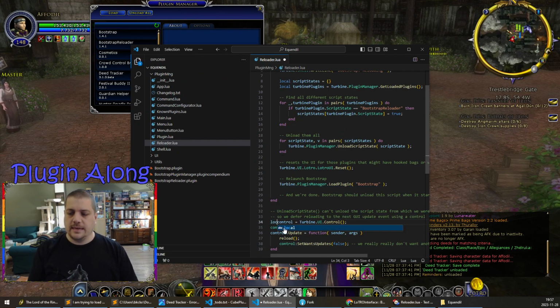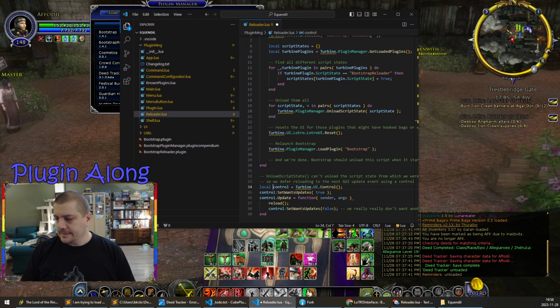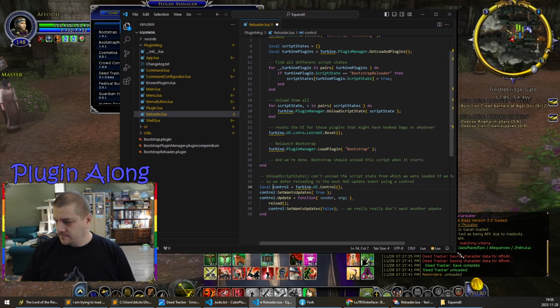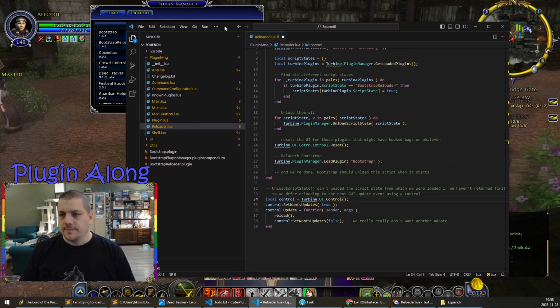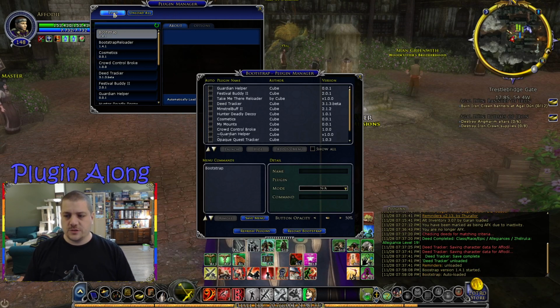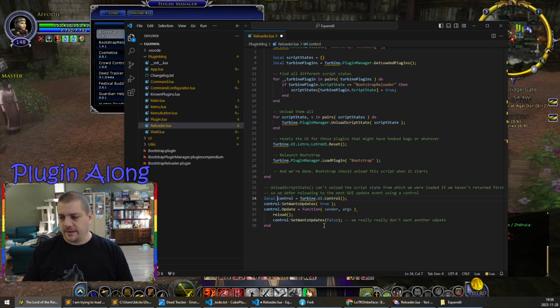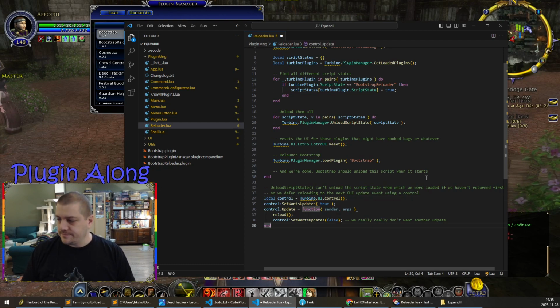the way it was is local. Okay, so let's go ahead and load up Bootstrap and see if this works. Reload Bootstrap. Did it do anything? It might have actually. Okay.